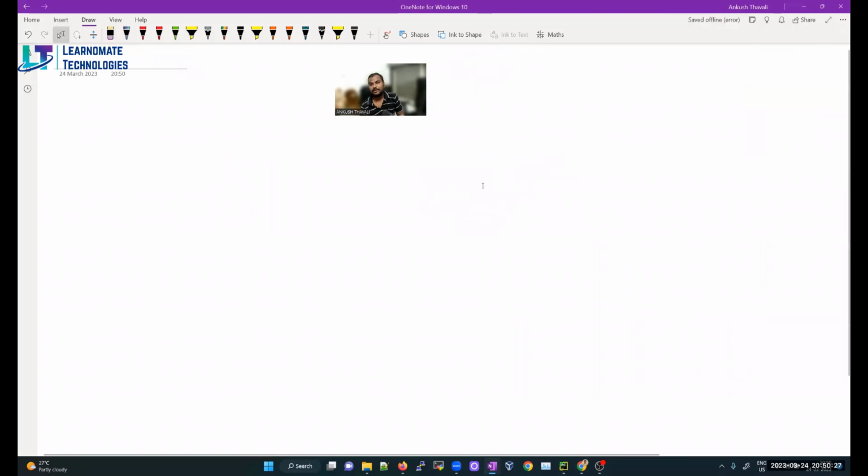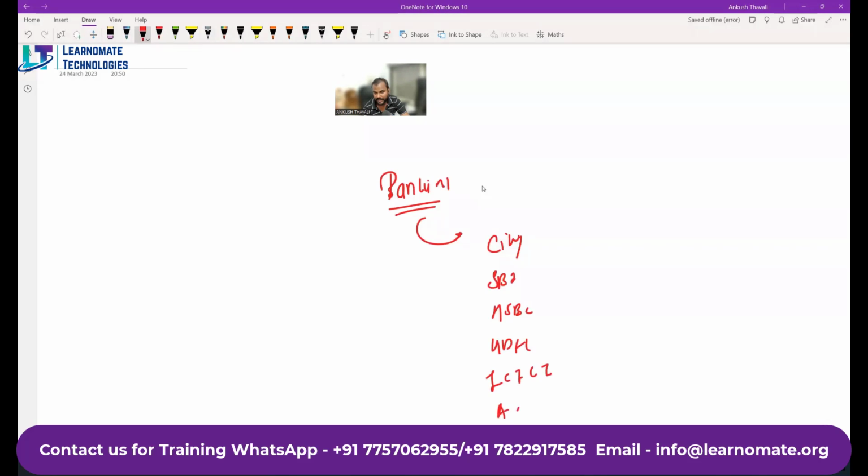So let's talk about the project now. The project can be from a different domain. Let's say you're talking about the banking domain. In the banking domain, there are multiple clients. Let's say you have Citibank, which is very famous. You can have SBI also, HSBC, HDFC, ICICI, Axis Bank, right? These are the different banks. Maybe you are working with these clients.